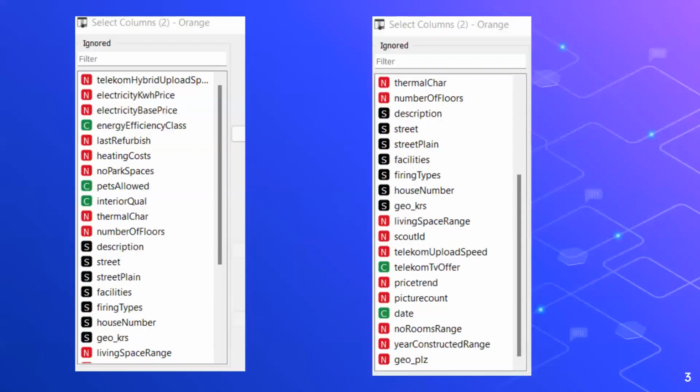Remove features. Here are all of the removed features. We use the select columns widget in Orange. In the ignored section, you can just act as if you have removed the features. The dataset will just ignore them.